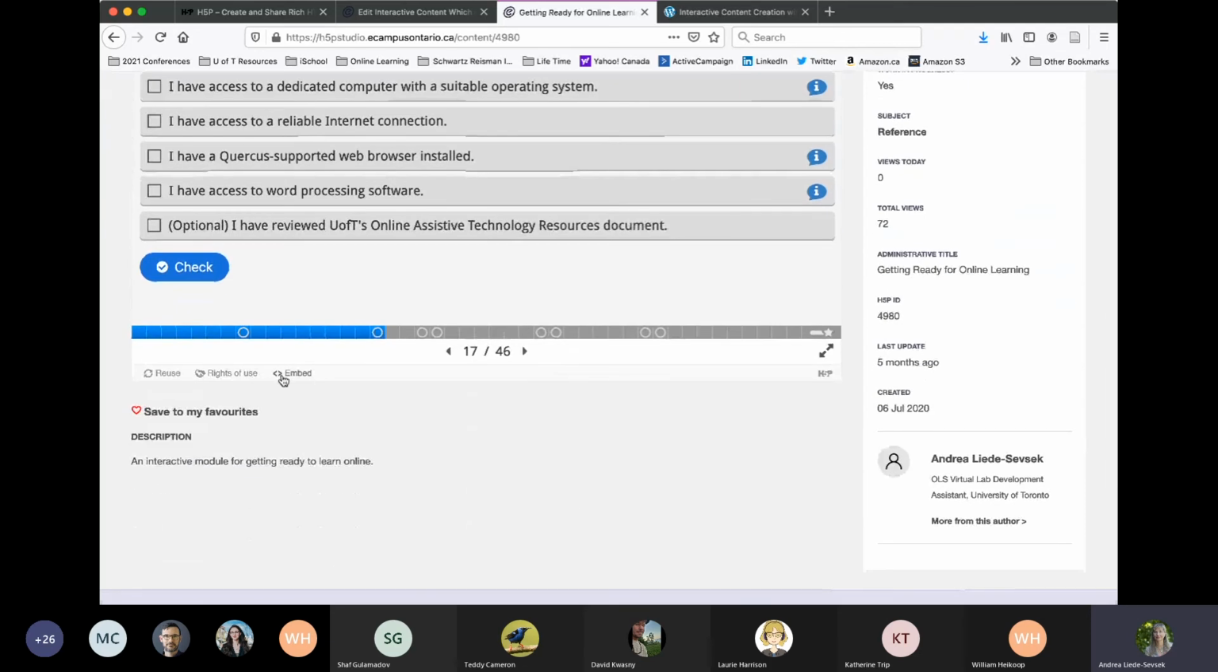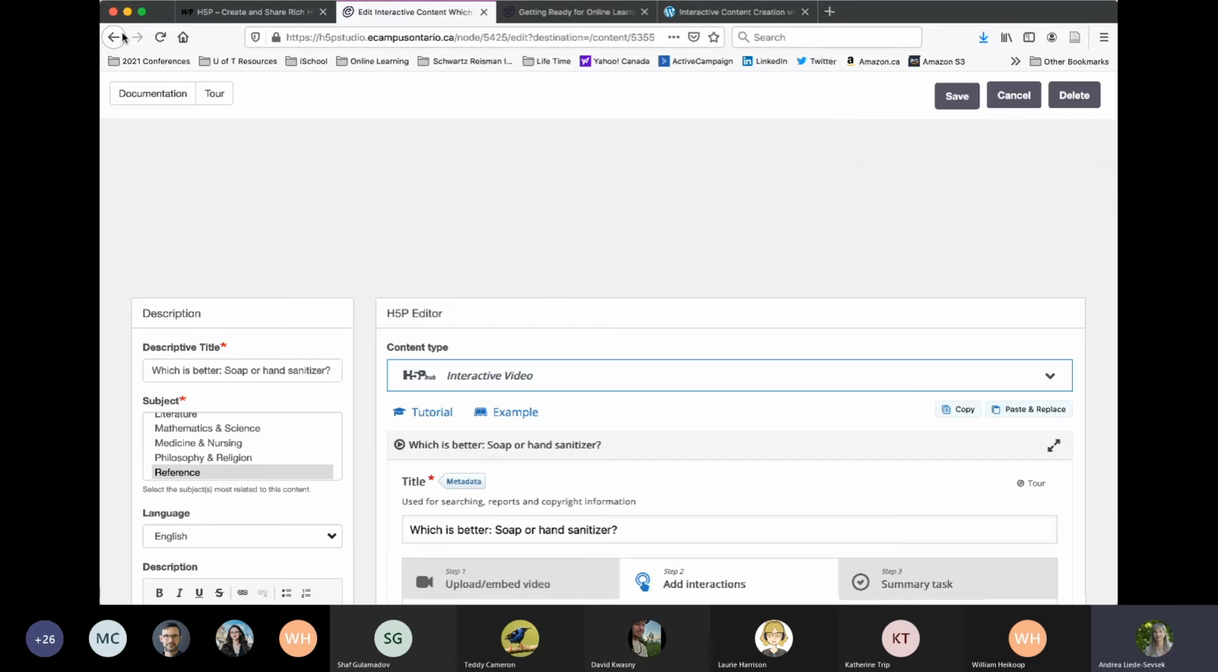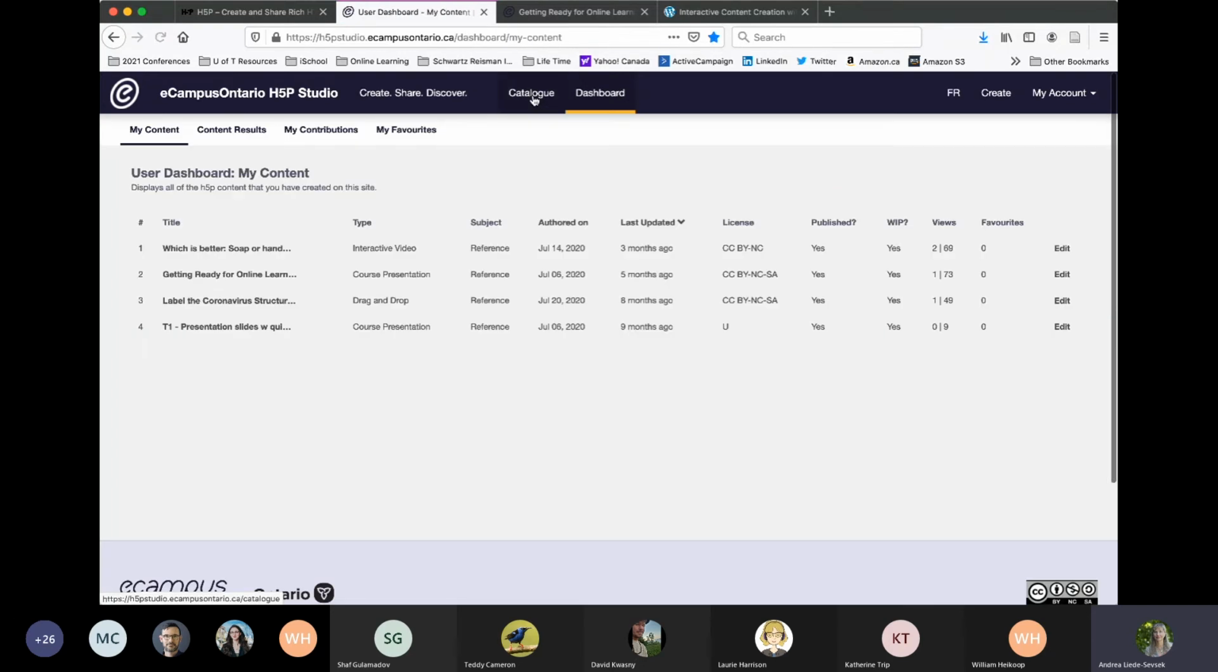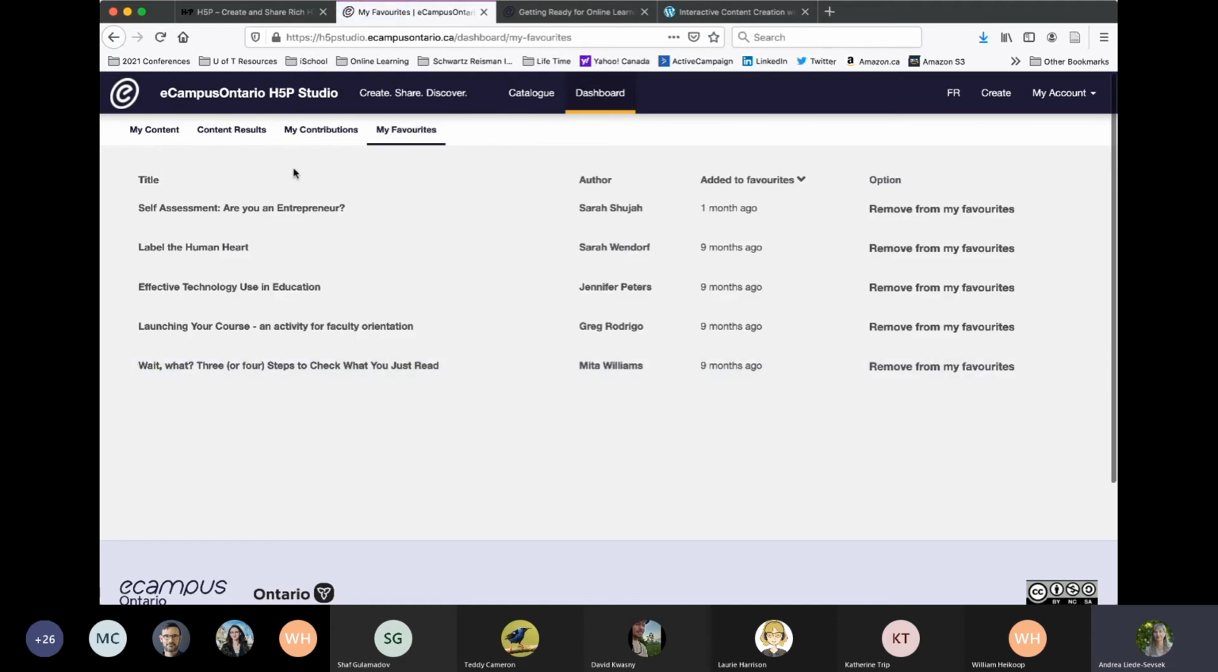Okay. And again, if you wanted to import that or embed it into Quarkus, you would click on here. If you wanted to put it into Pressbooks, you would download the H5P file. You can also mark some of the content types that you've created or that you found in your searches and put it into your favorites that you can then adjust.